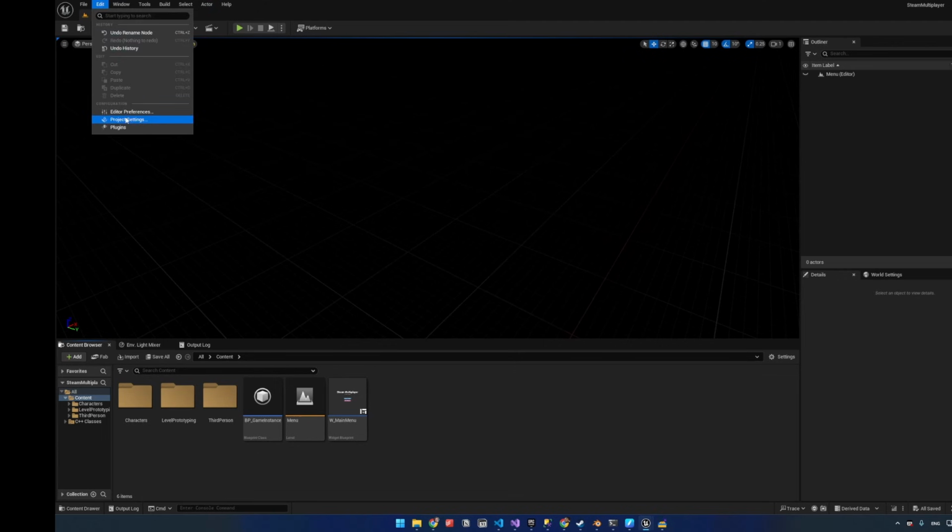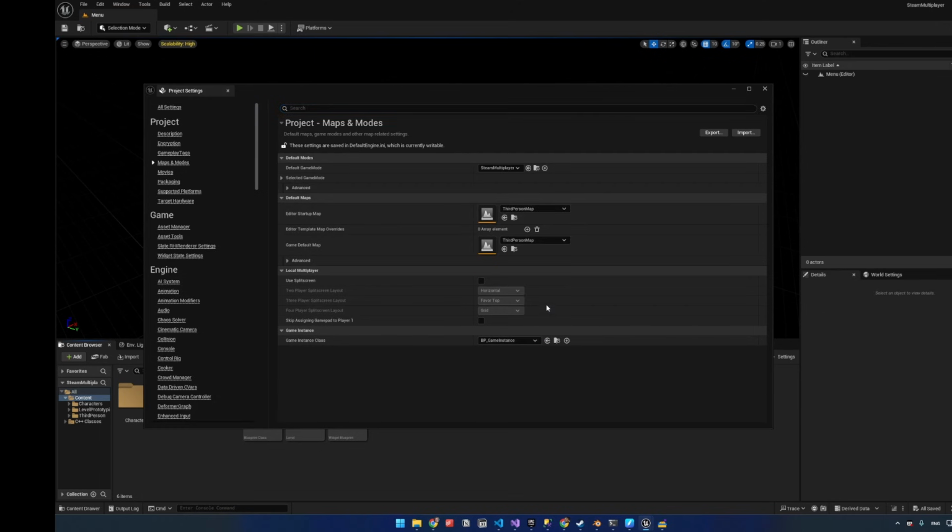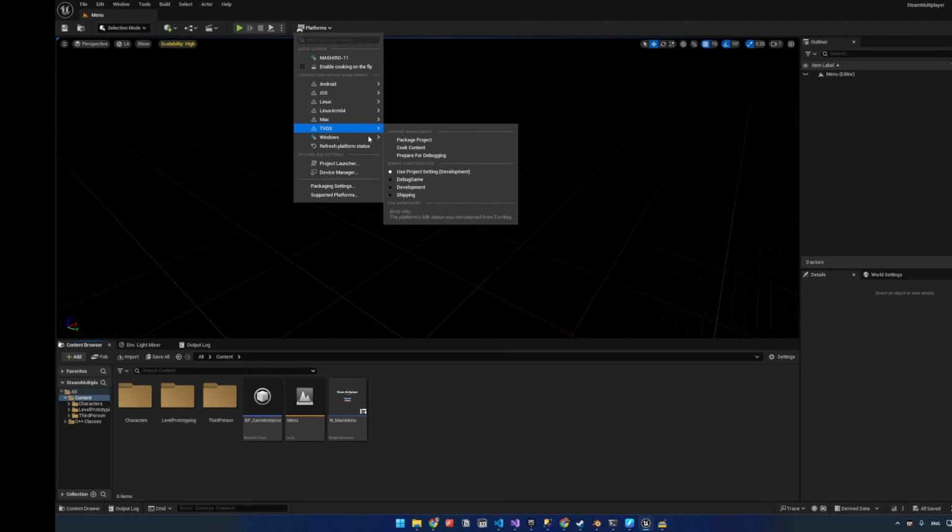Before building our game, I quickly want to go into the project settings and just confirm that our maps and modes are set up correctly. I previously created a menu level to show the UI before we move to our main level, so I'm just double checking that is set for when the game gets built.